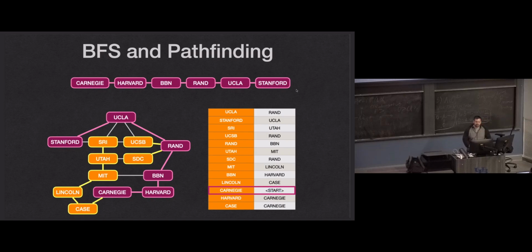I have a shortest path from the start node to any node in my graph by taking a look at this map and then building my path backwards. Yes?